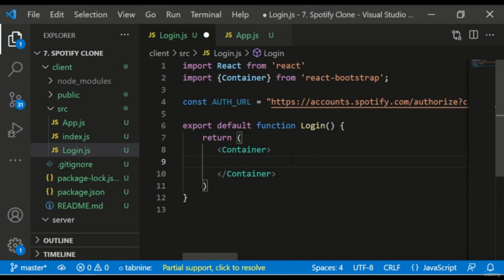Okay, so to make that, I will just create an anchor tag over here, and the anchor tag will be named login, and I will write login with Spotify. Let's say that is the name on the button. Now we haven't done anything with the styling yet. Now we have to give it a class or styling. So for that we will use the Bootstrap classes only.